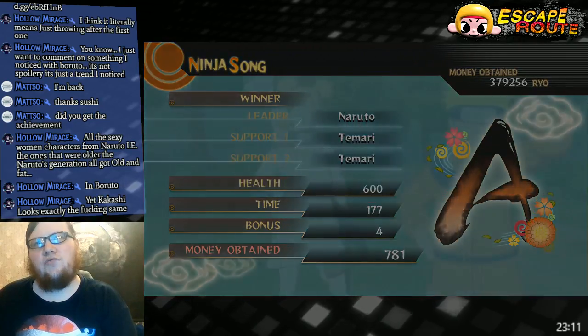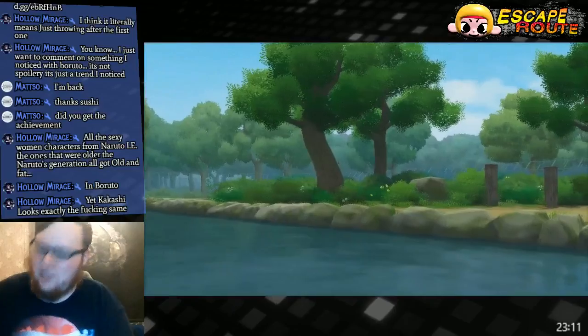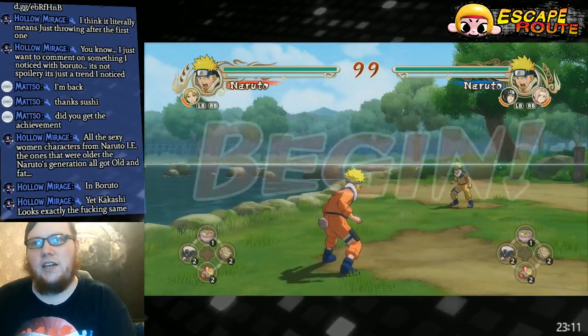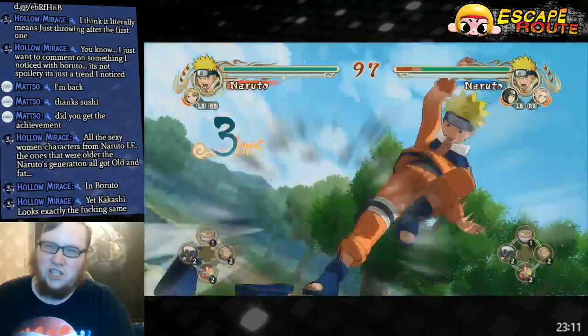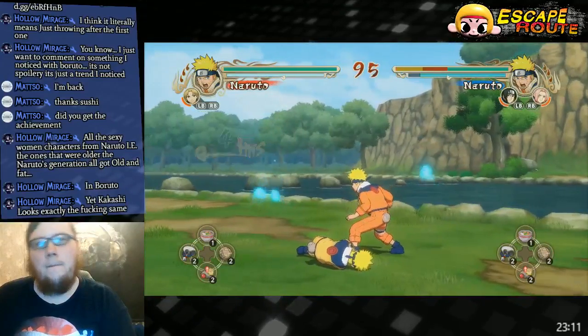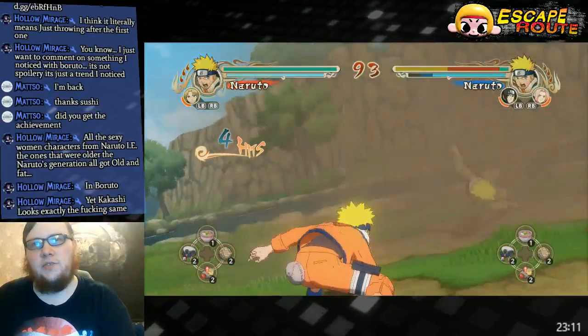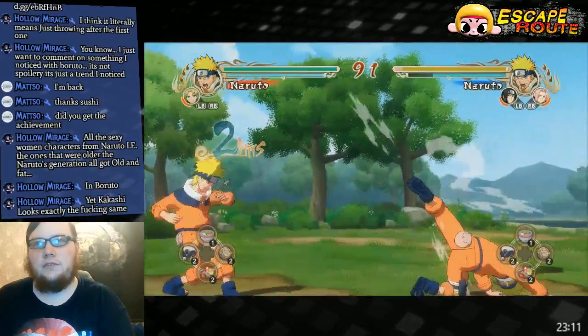Well, Kakashi doesn't really age, does he? Kakashi looks the same from the beginning all the way to the end. Kakashi has never changed. Kakashi never changes. No, I can't do a good Ron Perlman. Just get him in to do that one next time.